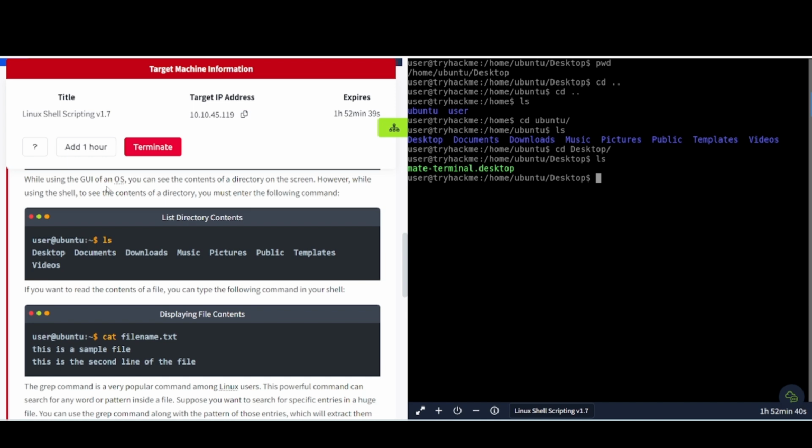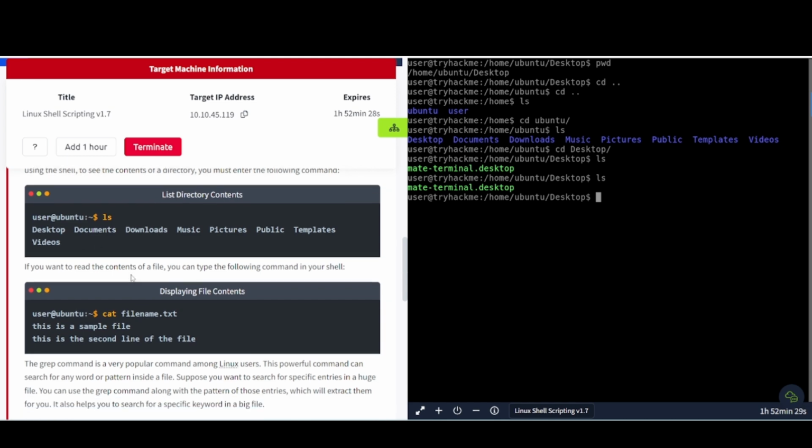While using the GUI of an OS, you can see the contents of a directory on the screen. However, while using the shell to see contents of a directory, you must enter the following command, which is ls, which I just showed y'all. So you can do ls again, and there you go.